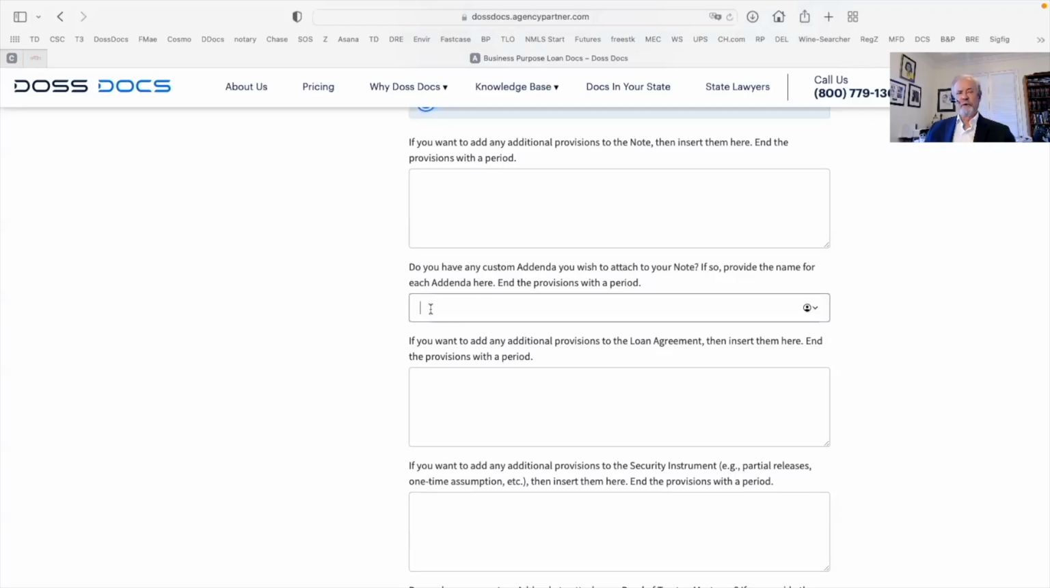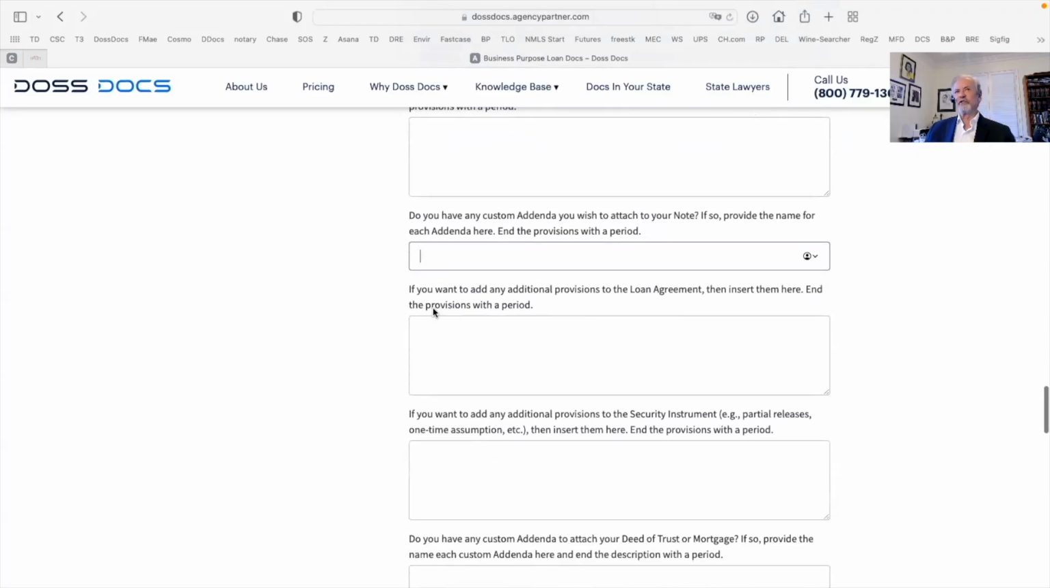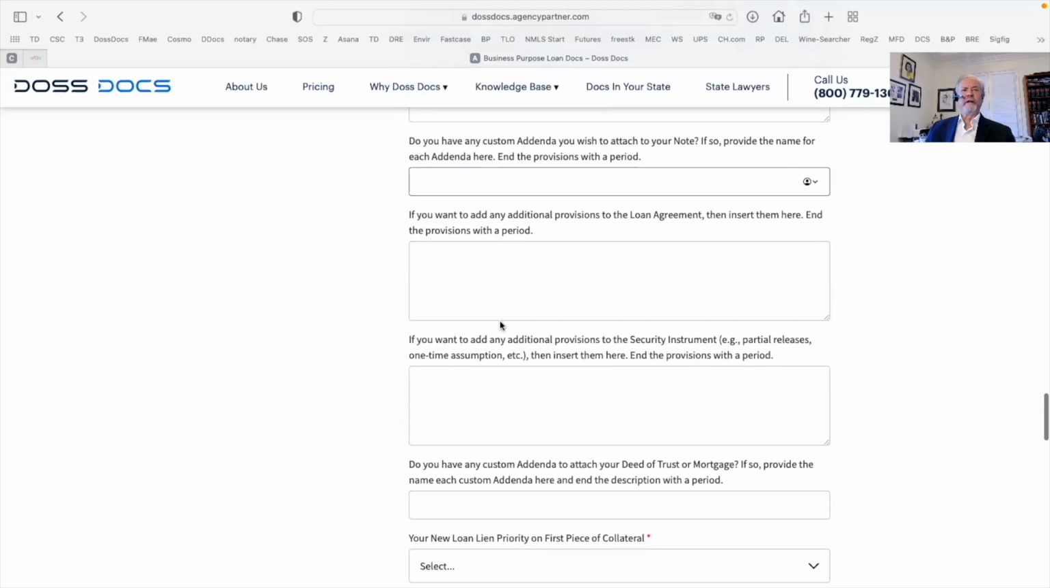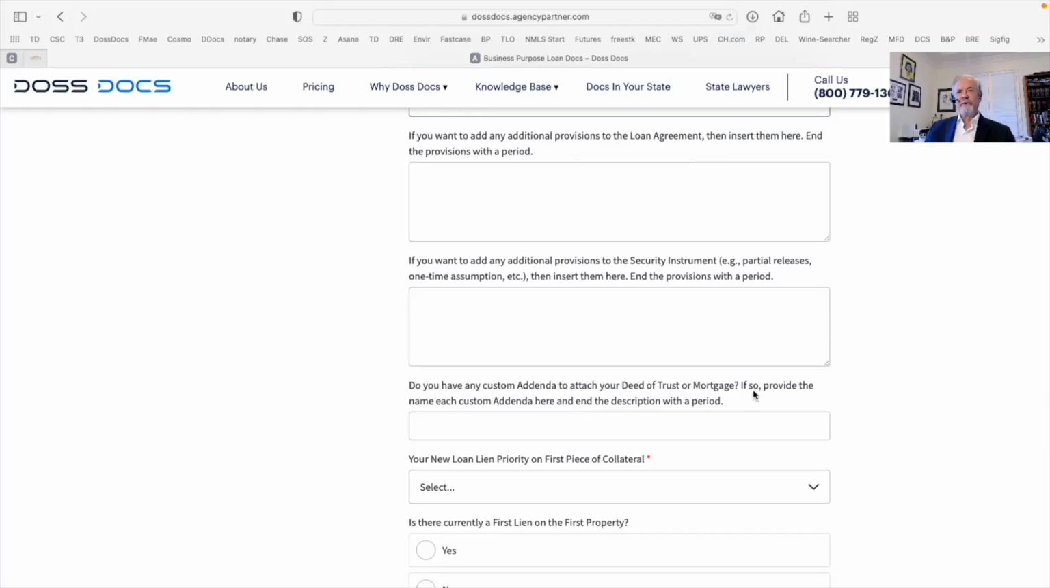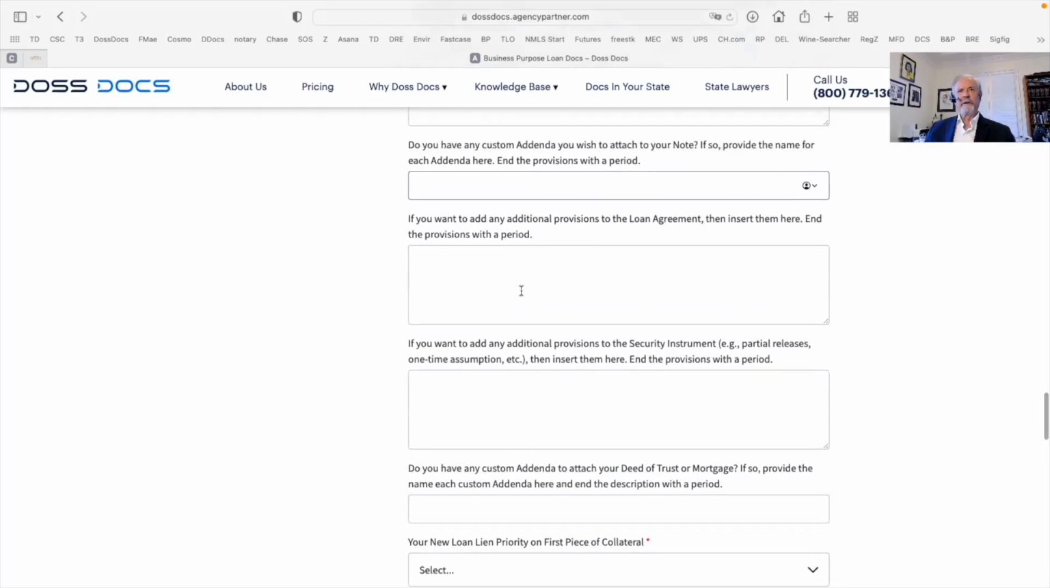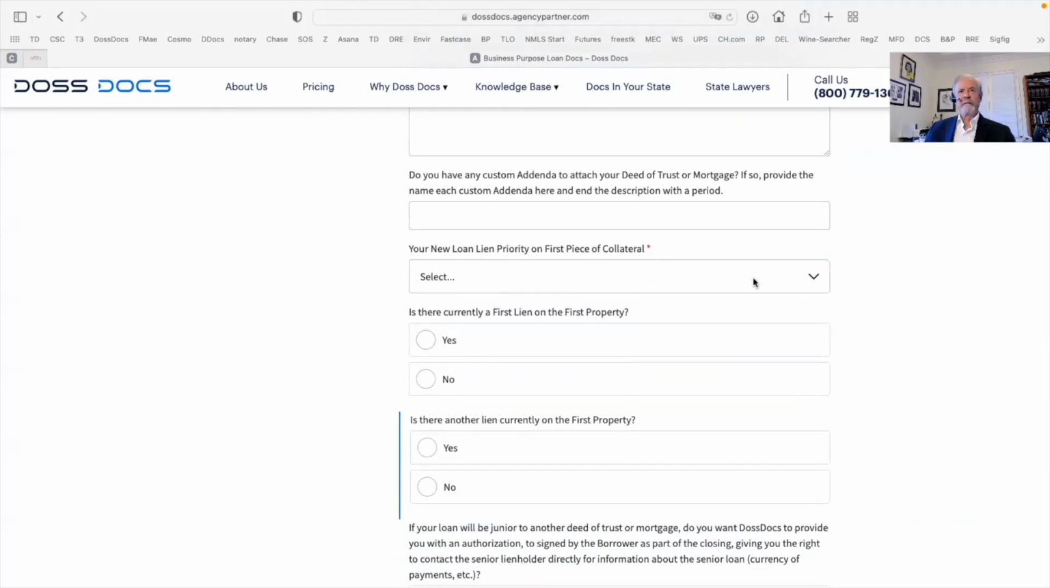If you have any addenda you wish to attach to the note, or any of your special clauses you want to put in there, go ahead. Same thing with the loan agreement and the security agreement. Security agreement, loan agreement, note. Any addenda to your deed of trust, you've got a chance to add an addenda to your note, an addenda to your deed of trust.